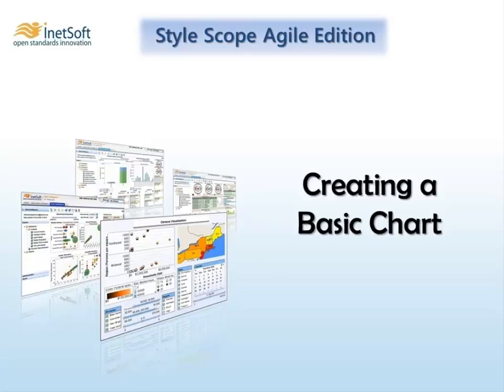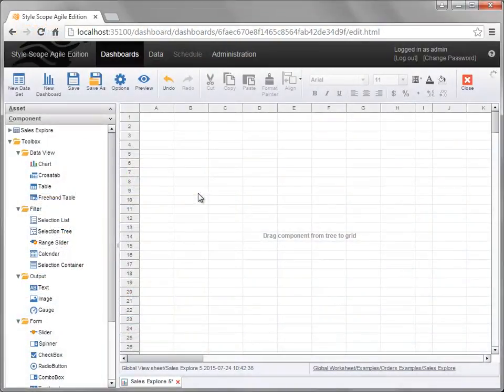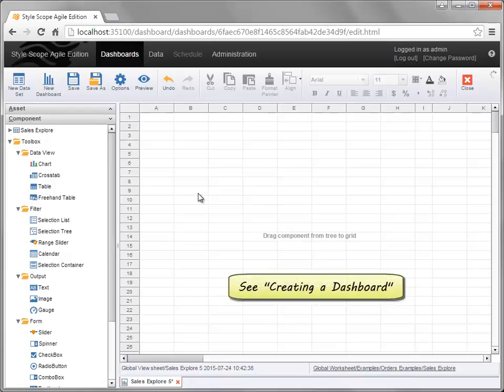This video will show you how to add a basic chart to your dashboard. We'll add a new chart to this blank dashboard. For information about creating a new dashboard, please see the video on creating a dashboard.